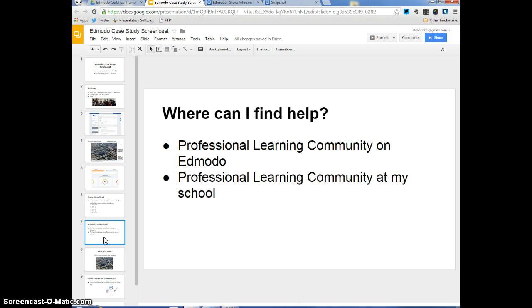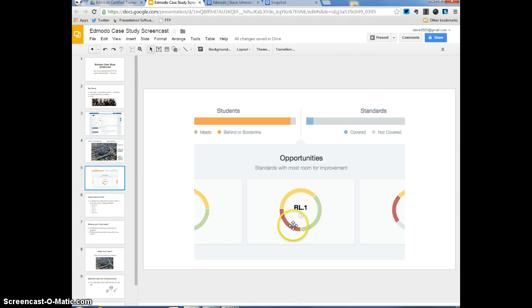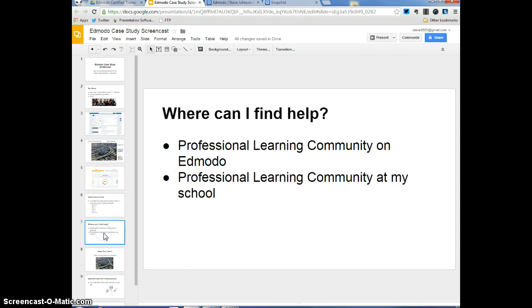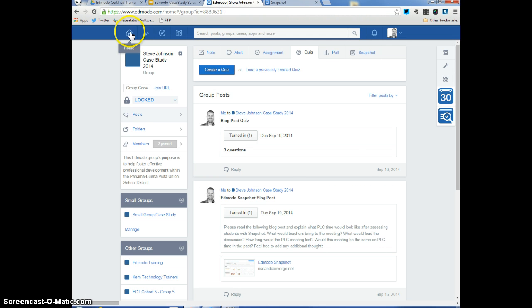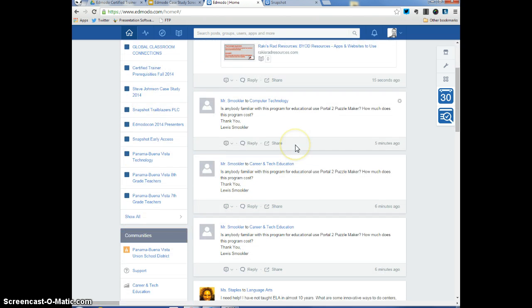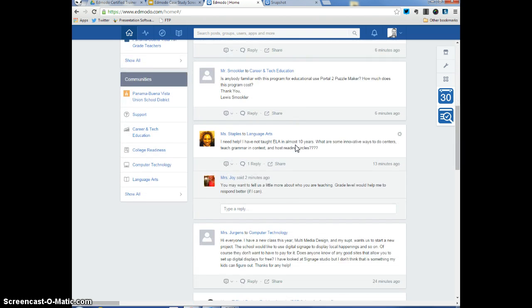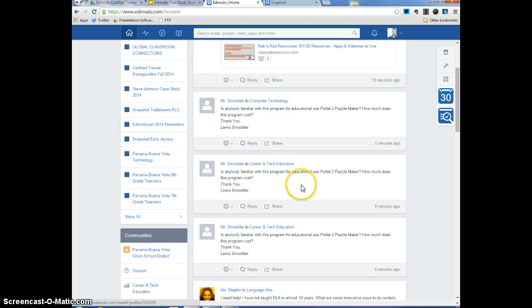So after you get your snapshot data, there's places you can go for help, especially if you see a lot of red in the snapshot, right? There's places you can go. The first thing you can do is you can go to your Edmodo community. And as you can see right here, there are a lot of people I could ask for help. I also have a lot of groups I'm a part of.